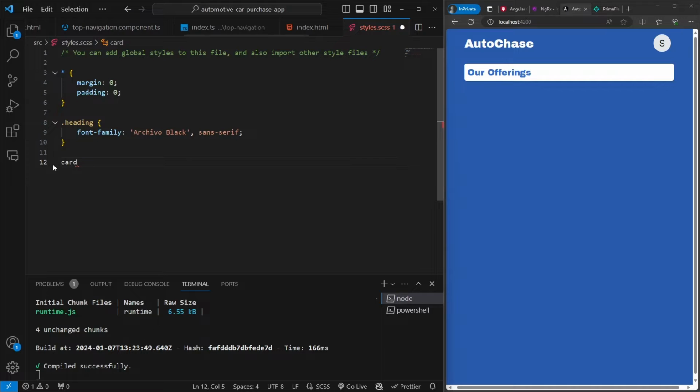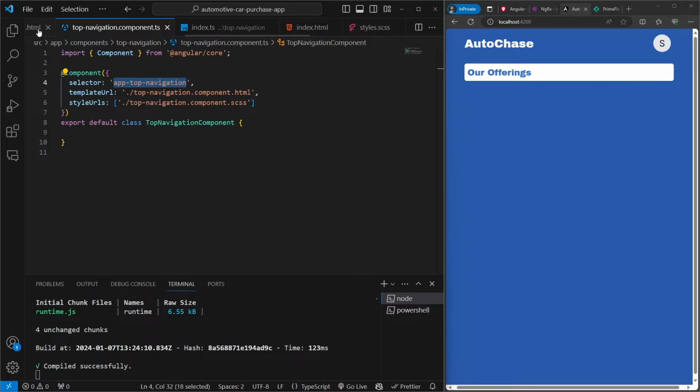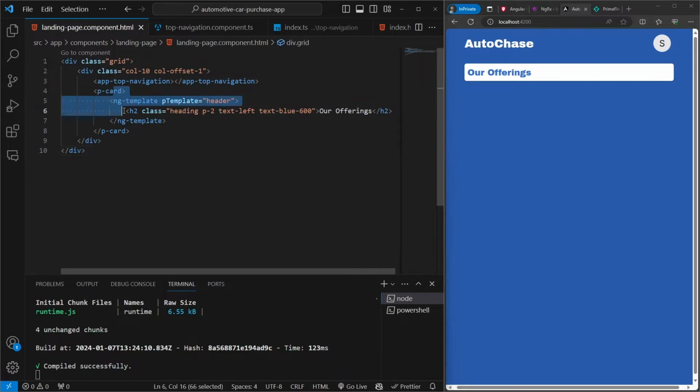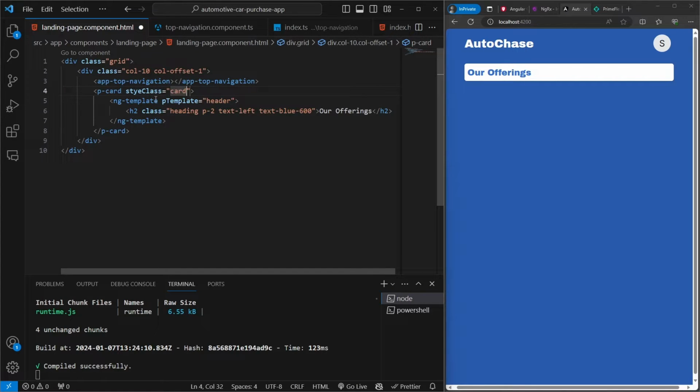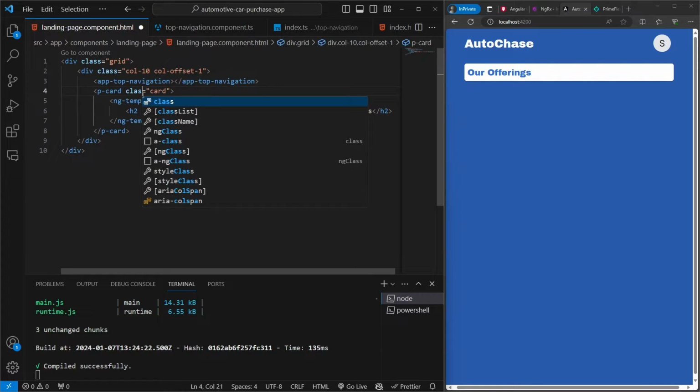I can give it a class name as card, something like this, and then you can place this class like this, where you are accessing that thing. For example, I'm accessing over here. So here you can give it a style class, and the style class then gets a card.